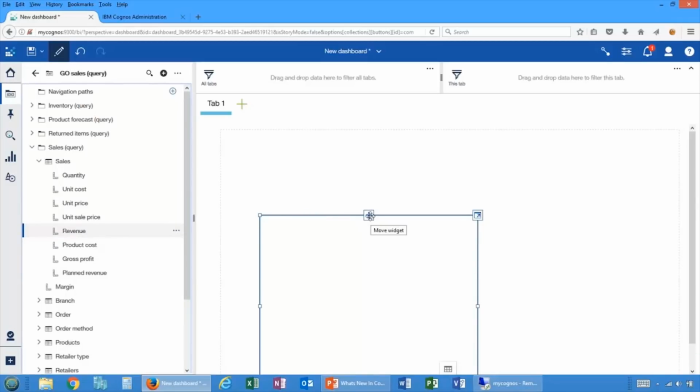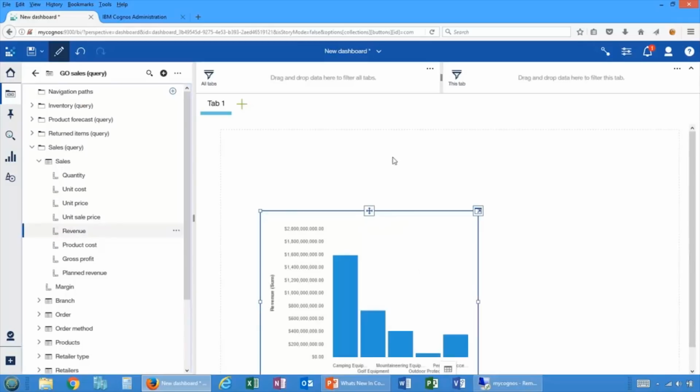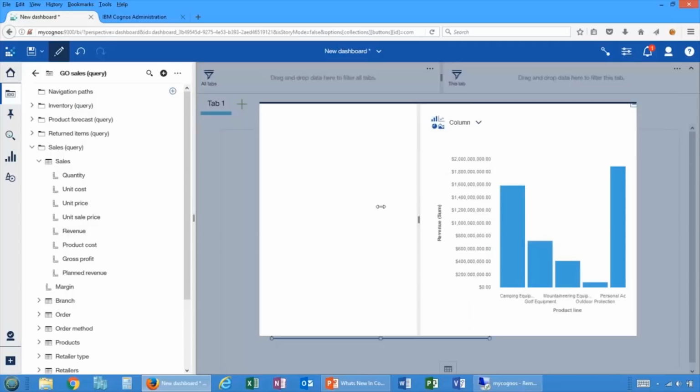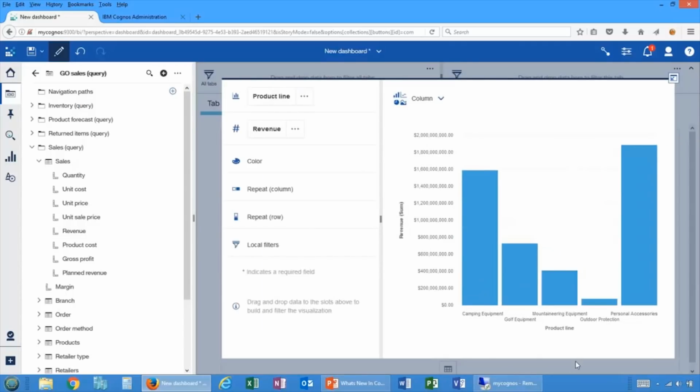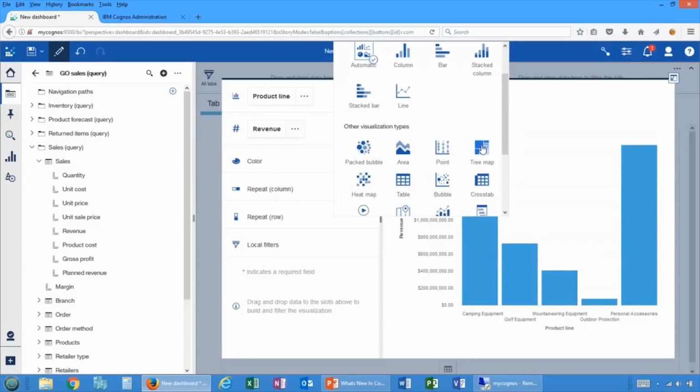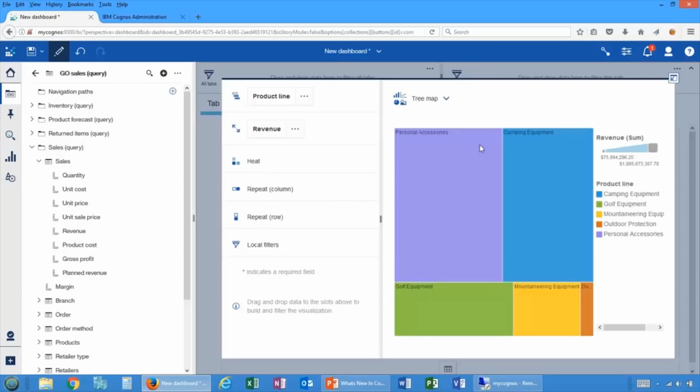And I am going to move this widget a little, and then I'm going to change the widget to a different type so that I can show you some of these new features. So I'm going to go to a tree map, and so there is my tree map.